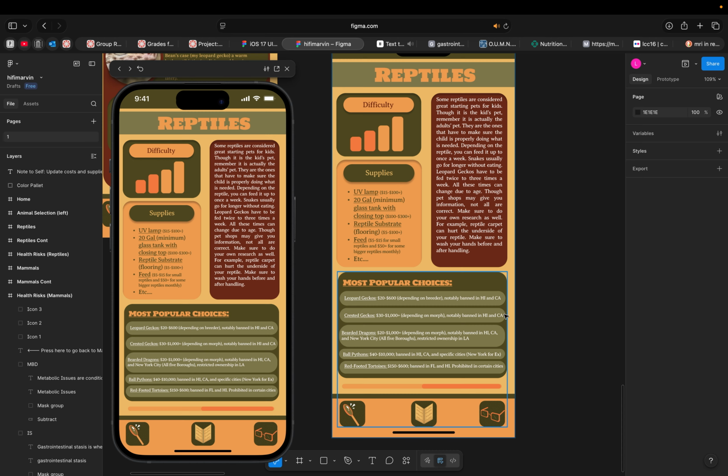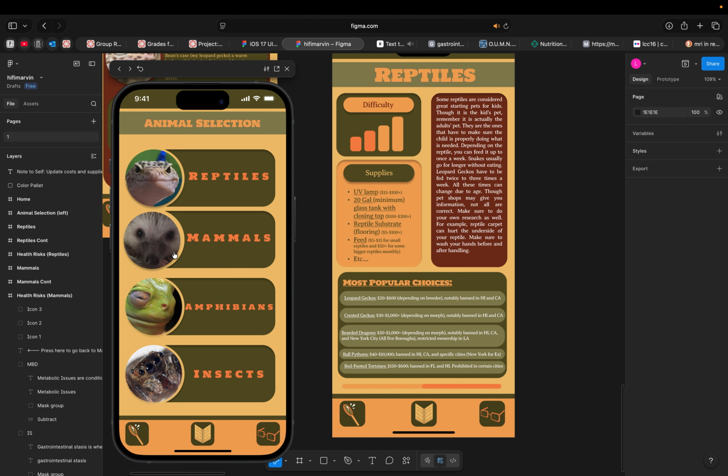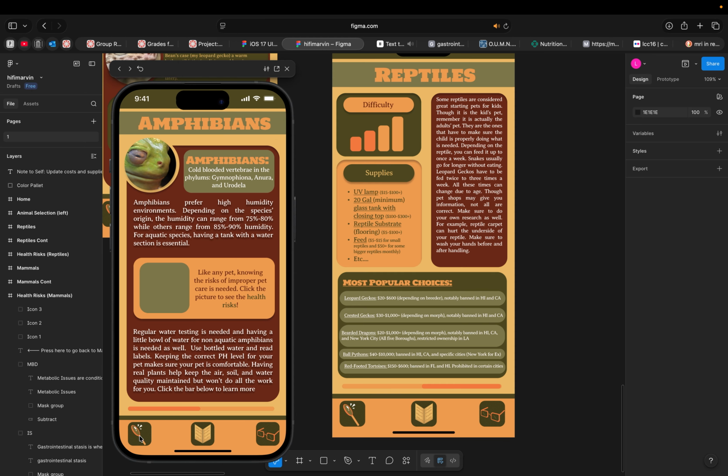The bottom section is the most popular species of each class. There's the species name, price range, and banned states and cities. The majority of banned states include California and Hawaii because of invasive species risks. The layout of the reptiles extends to the other classes, phyla of animals.